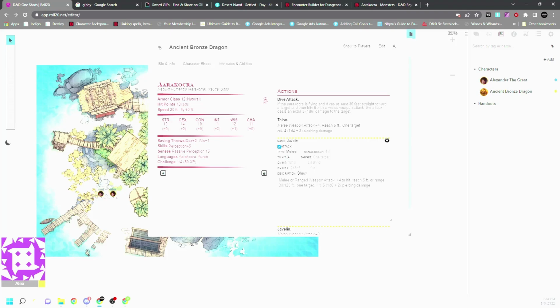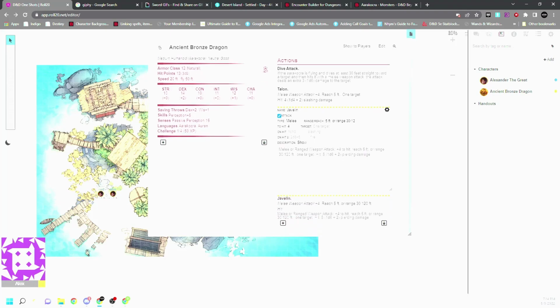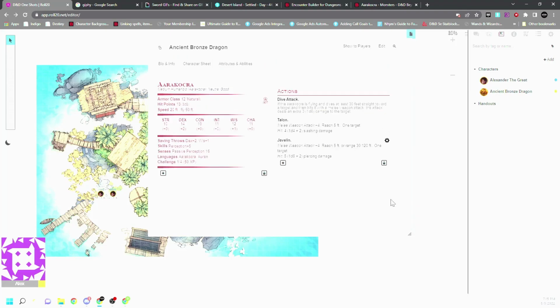Okay, to hit +4. Reach 5 feet. Range. Okay, 4, and then one target, 1d6 plus 2 piercing, and then we get rid of all this. Bam. So again, we have our 2 attacks here.